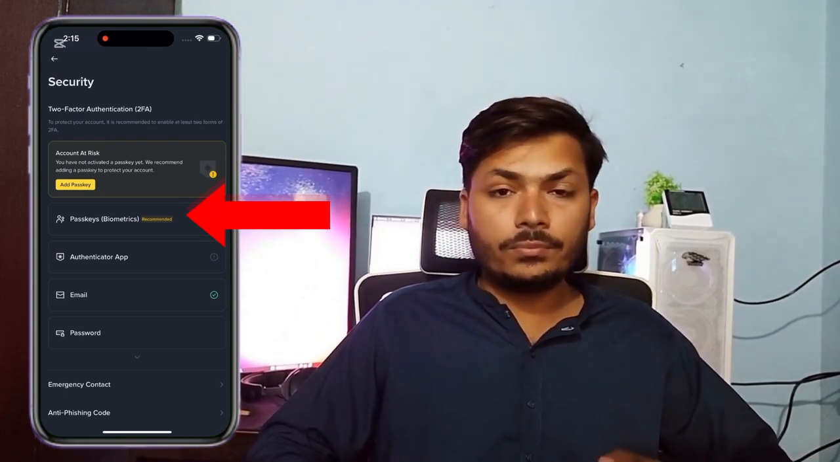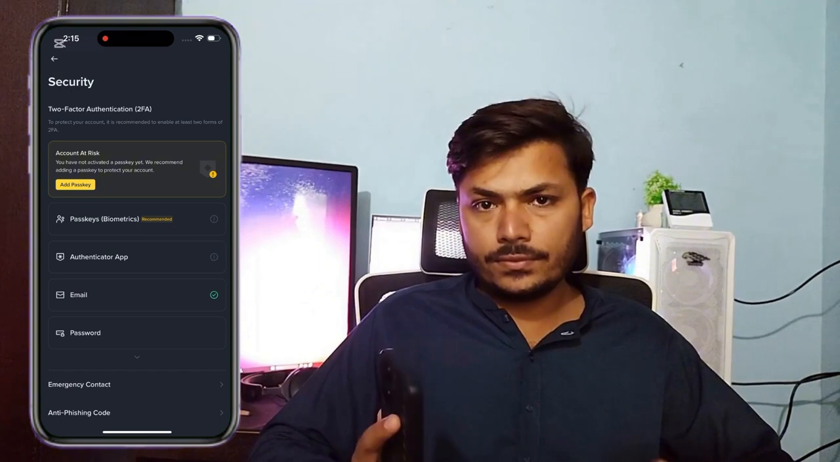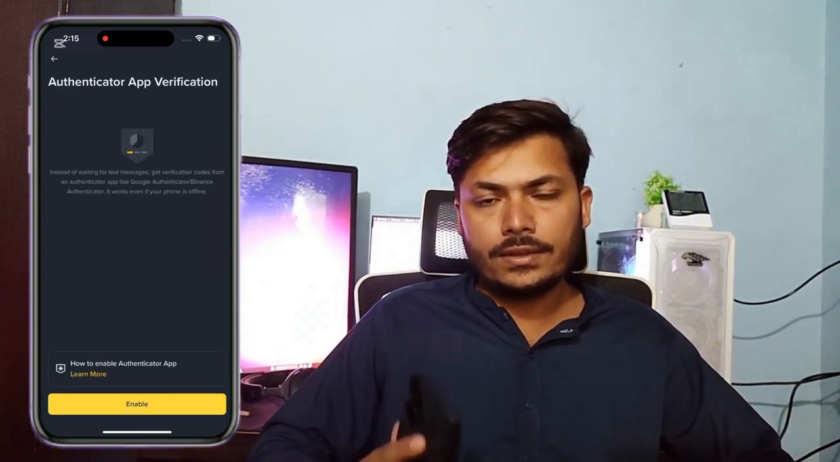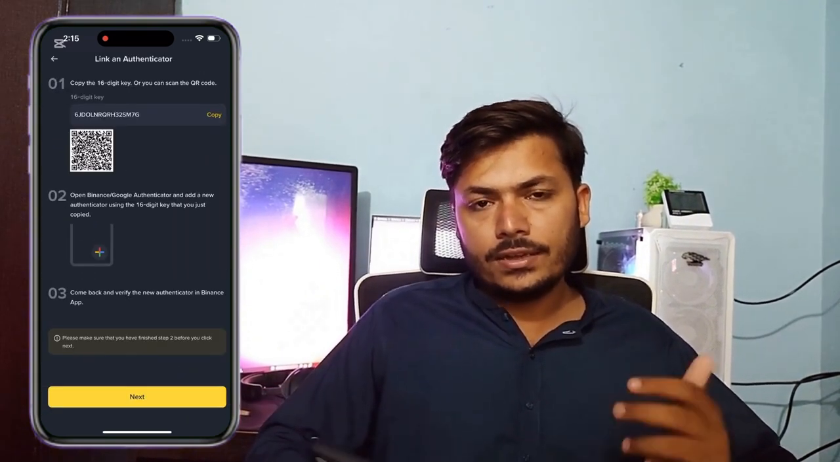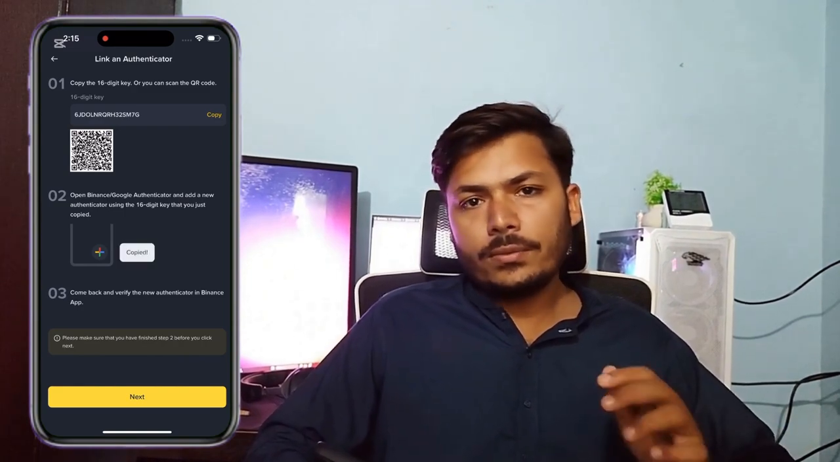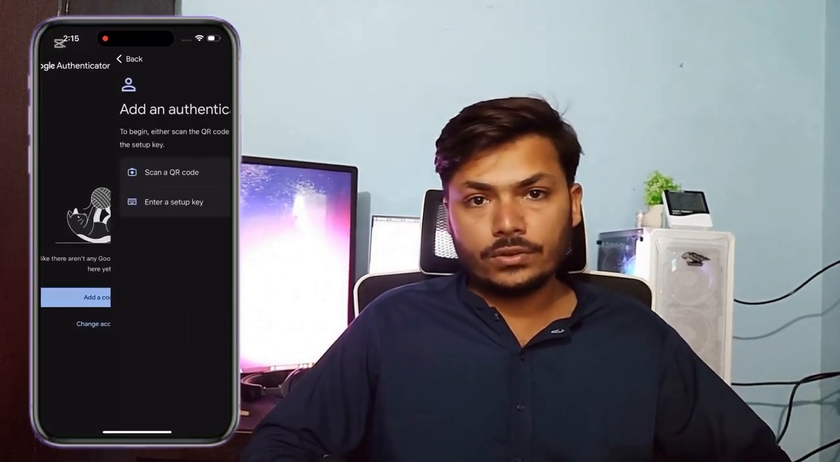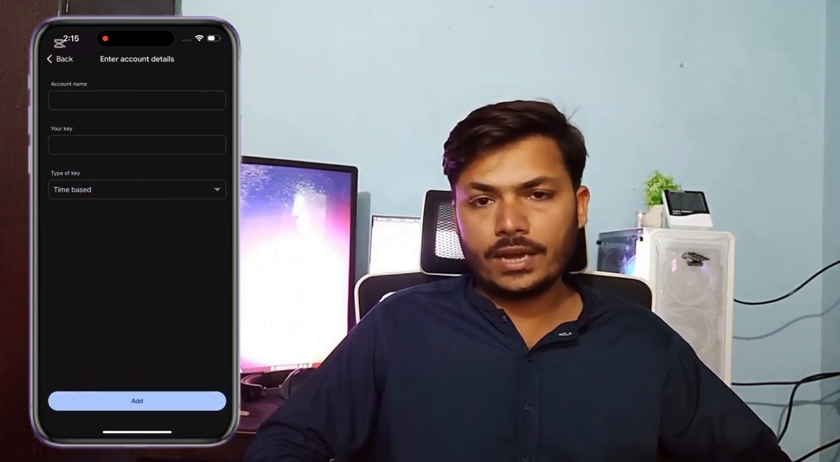You can choose between passkeys or an authentication app. Tap authenticator app, then tap enable. Binance will send a 6-digit verification code to your email. Open your inbox, copy the code and enter it into the app.